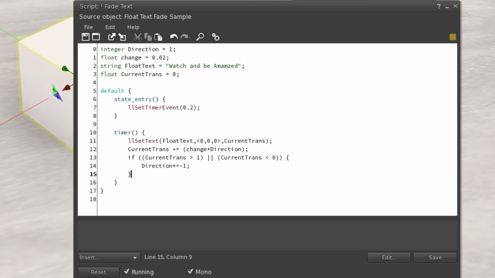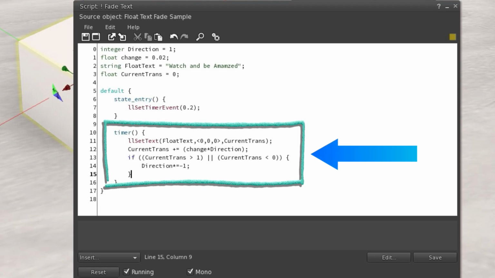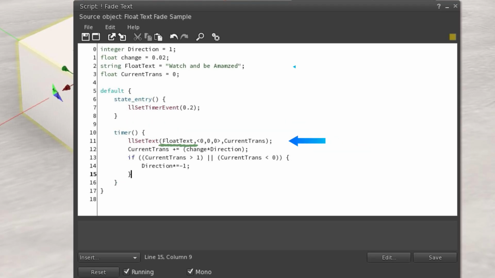Okay, so let's walk through what this script is doing. We're starting off with the state entry and setting a timer event to go off every 0.2 seconds. So every 0.2 seconds, we're going to trigger this timer event. At this time, we're going to set the text with the floating text we've set up here, which is static. We're going to set it in black, which is the color here, 000. And we're going to use the current transparency, which starts off at 0 and is going to change each time it cycles through the timer event.